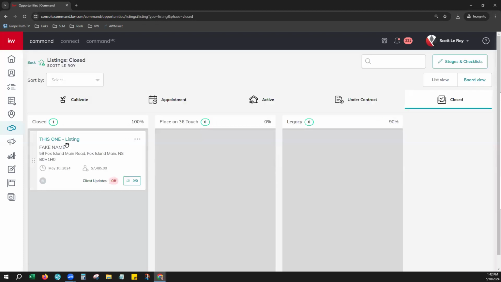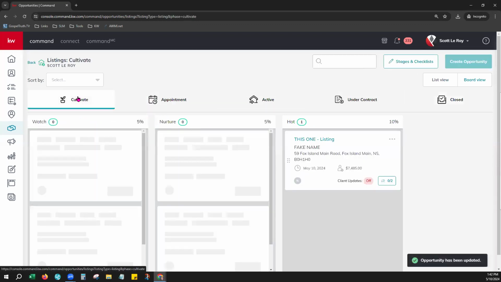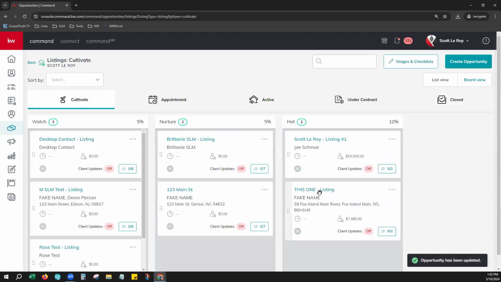So let's go ahead and just click on, I think our little guy was in closed. Let's go grab him back. I'm going to throw him back into our cultivate stage up here. Here he is. Okay. So when you see the actual opportunity cards here within your pipeline, this bottom right hand corner that's green that shows a little task list and a number slash another number, those are your checklists. It's saying you have 0 of 8 checklist items completed for this opportunity.